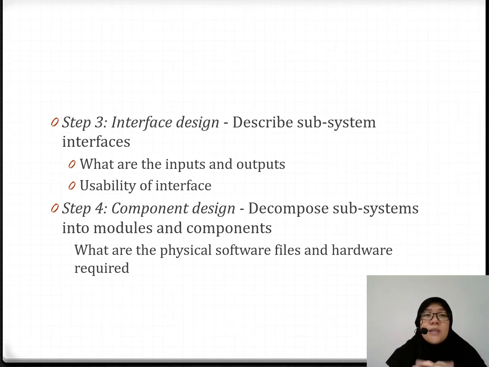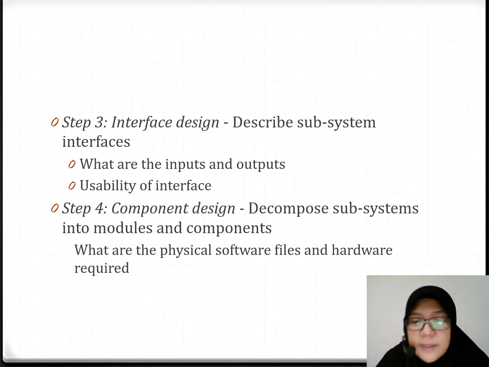Let's say you're doing a telemedicine system for physiotherapy patients, so they are physically handicapped. So you need to design your interface according to the requirements, right?